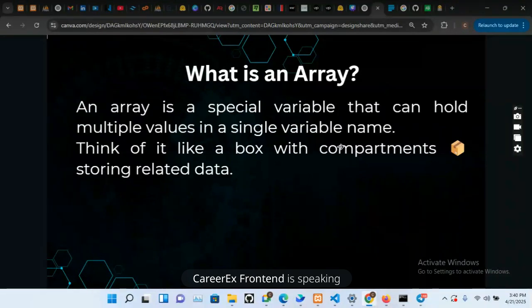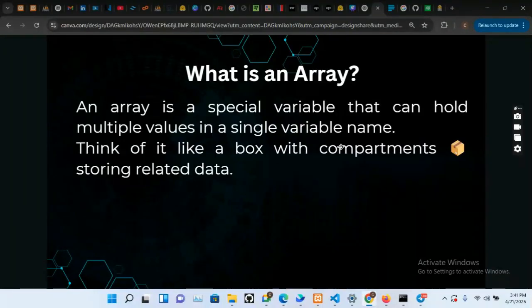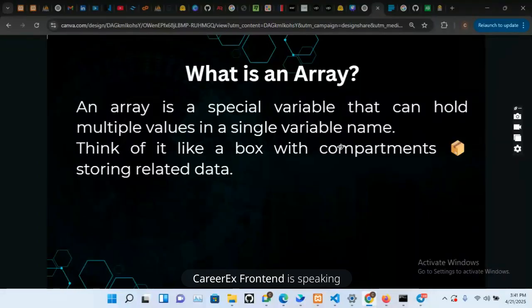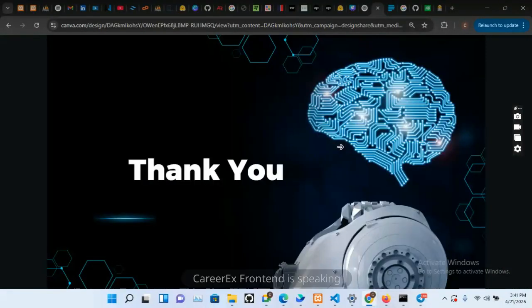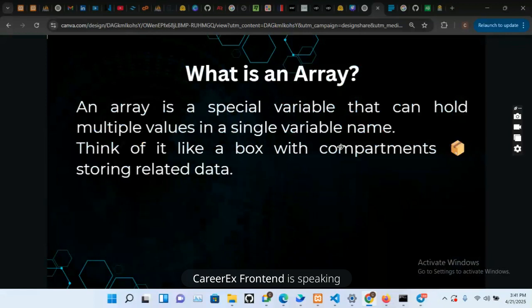Remember, a variable can store one data. An array can store multiple data. If you just want to store a single data, you use a variable. If you're storing multiple data, an array is what you would use. Now moving on, how do you create an array?